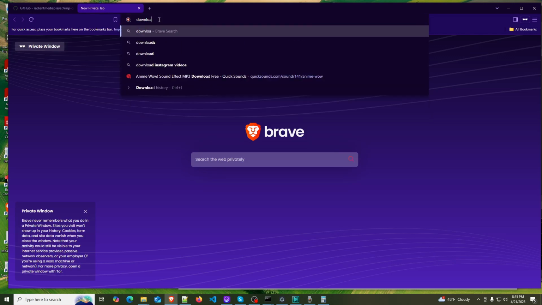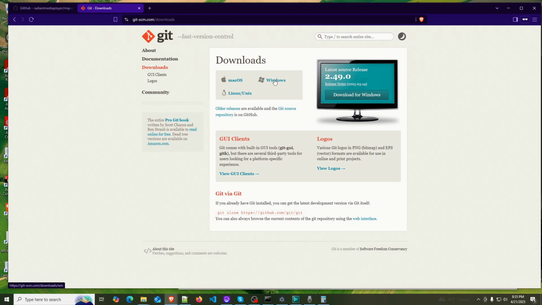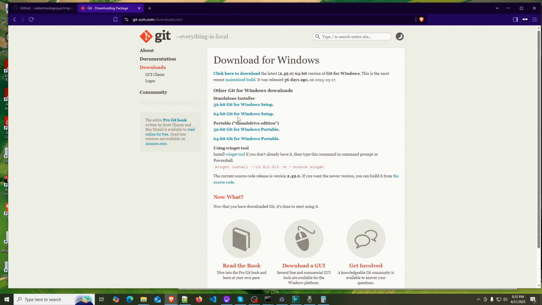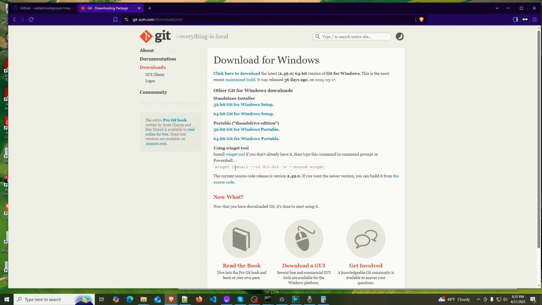Once you download Git, downloads should be enough. You can get it for Windows 64-bit. Standalone sounds good. But I already have Git installed on the computer, so not. Wait a minute, there's a winget install Git. This might also work, but either one is fine.